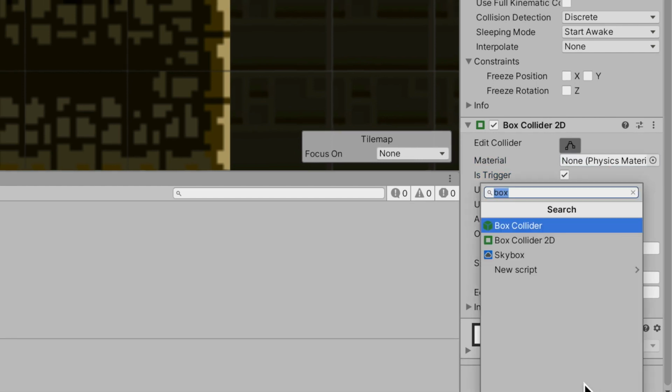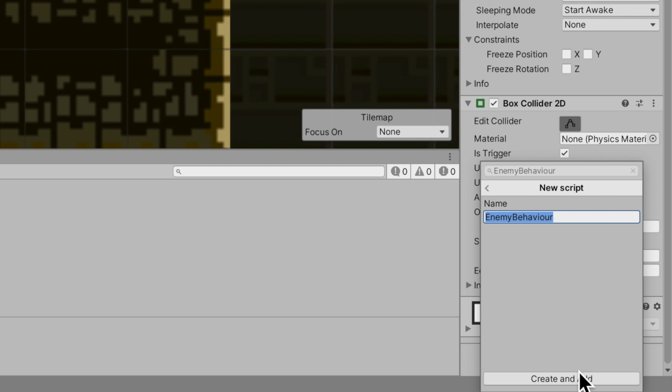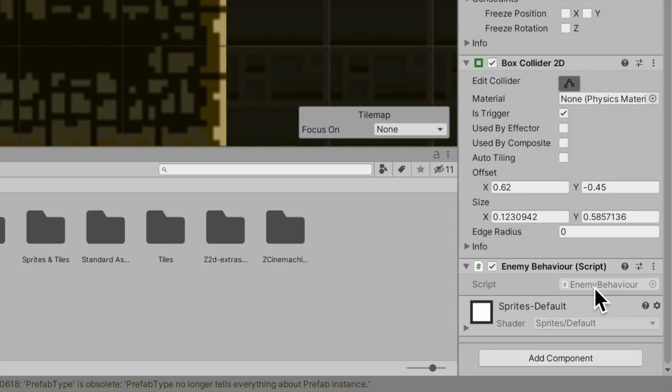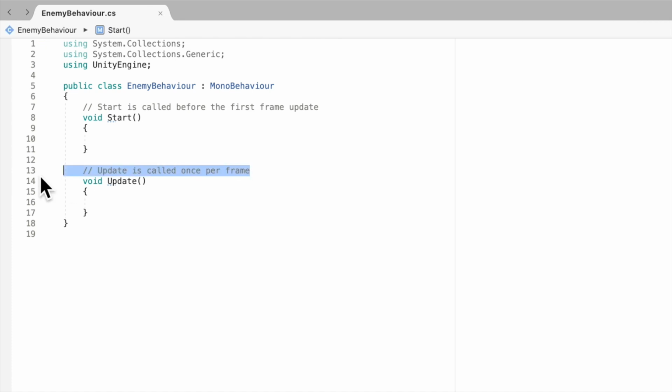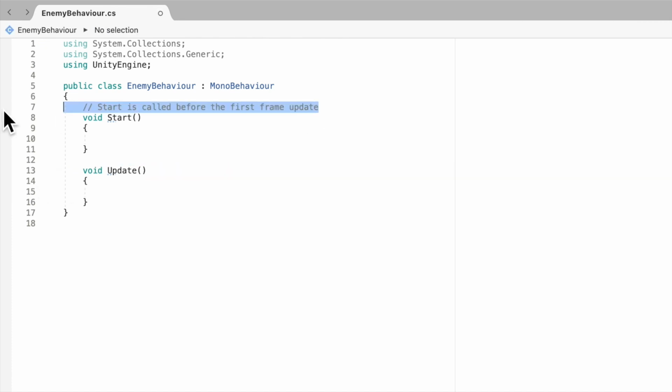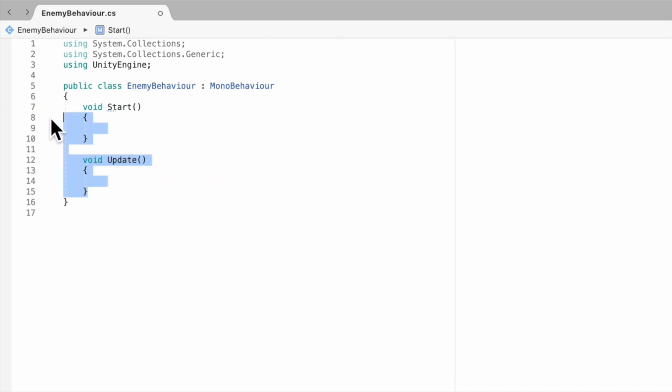Now I'm just going to make a new script for this, and I'm going to call it enemy behavior. You could call it whatever you want. This is what I'm going to call it. And let's go ahead and open that up by double tapping it. Alright, so I'm just going to clean up these comments. And we are going to be using start and update.